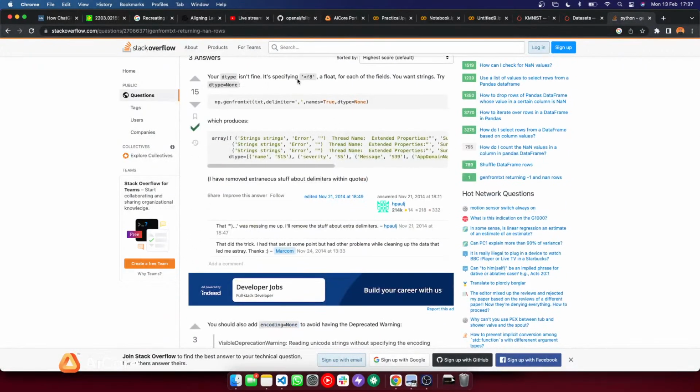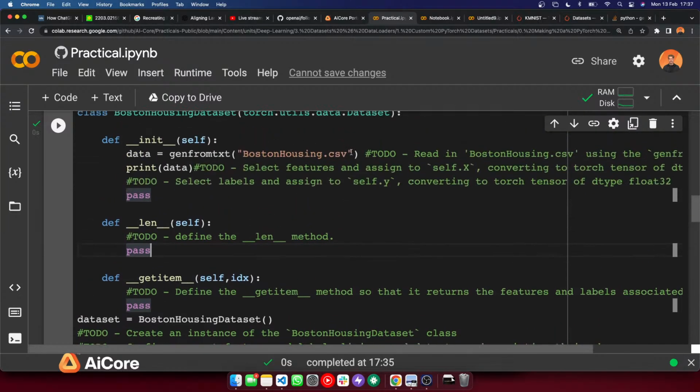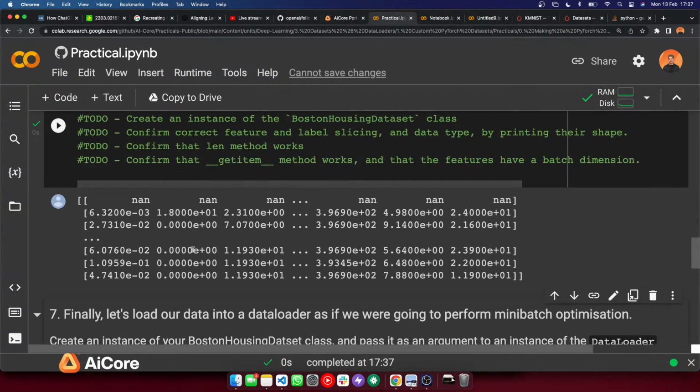This one says, okay, you want strings, try dtype equals None. So this guy's saying, all right, try the data type, but he's also got a few other parameters which I haven't got, including this delimiter. And that's the first one he's got there. So I would make sure to include that. And then if we go back to what we were working on here, put in that delimiter, run it again. Now we get something more reasonable.